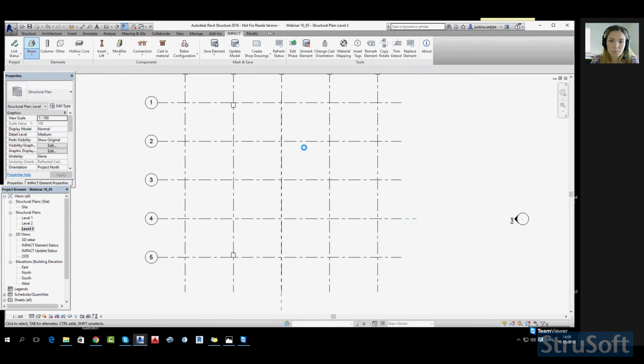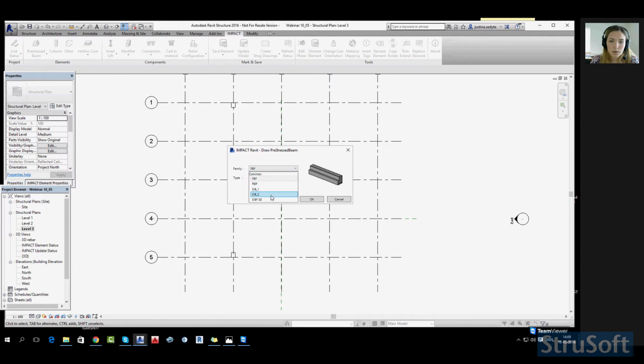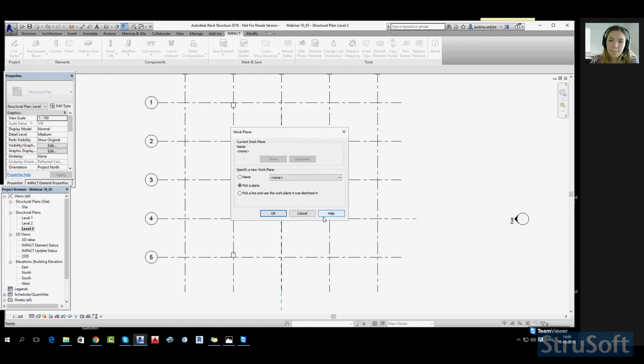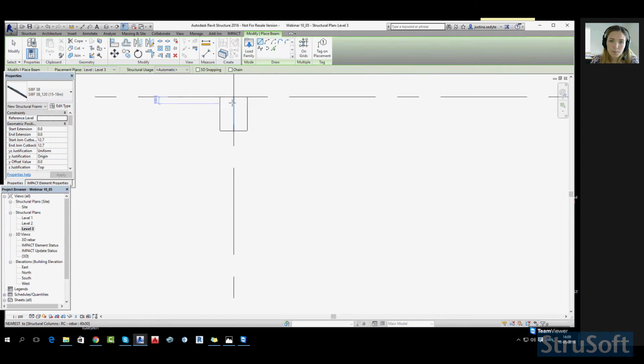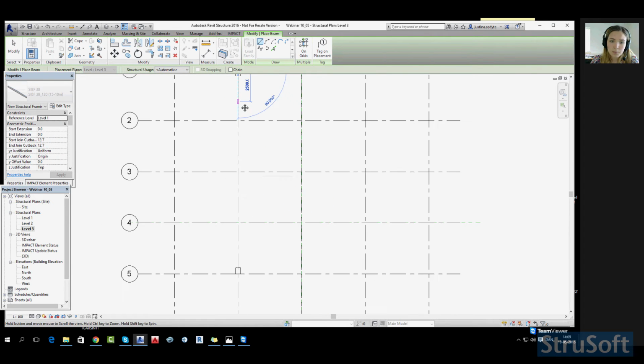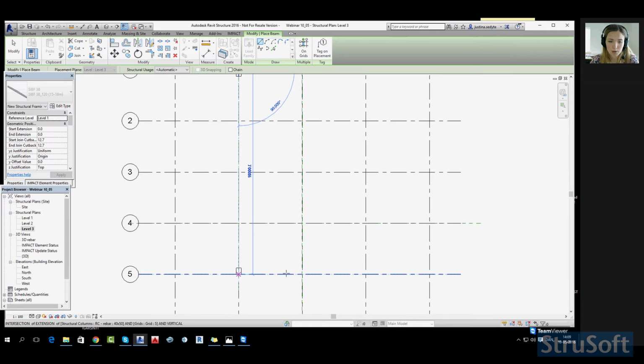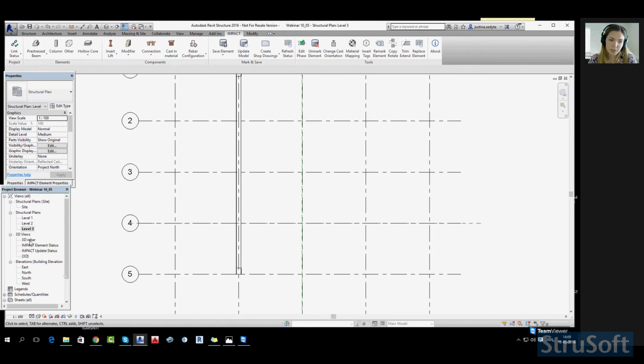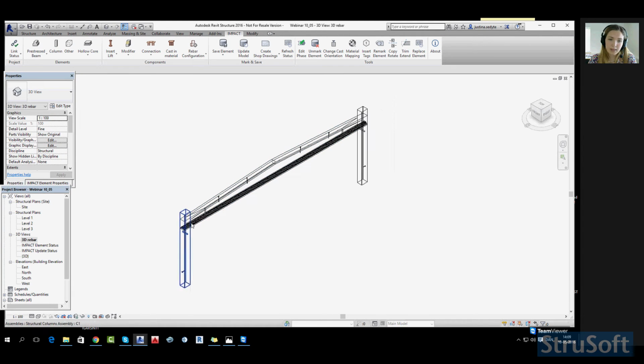If I go to level 3, I want to draw some sloped I-beams. So if I choose pre-stressed beam, we'll go for this type. As I said, we have a big library of different elements that can be adjusted to your company standards. And then I want to draw on level 3. Let's start from here and go up to here.